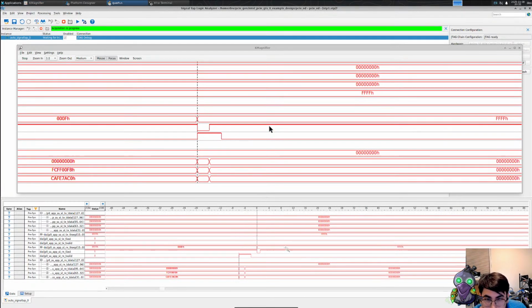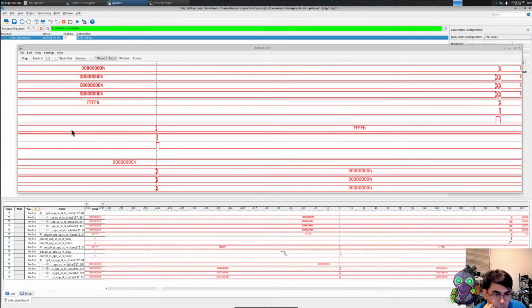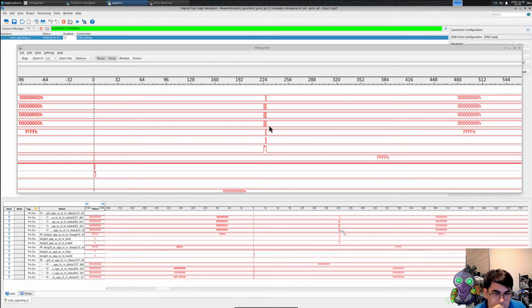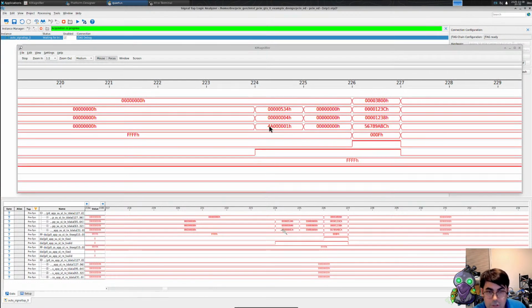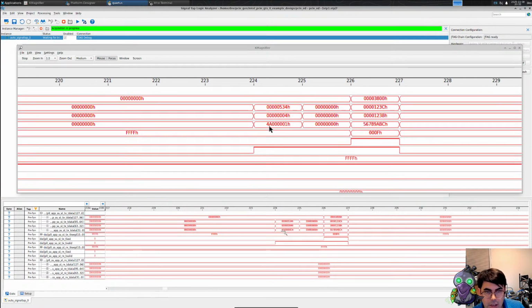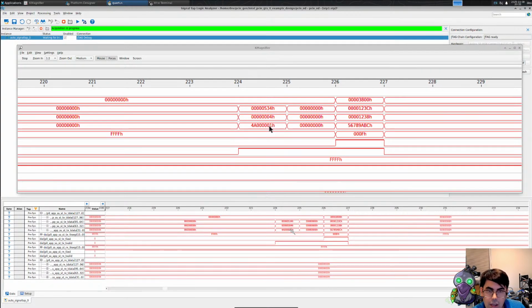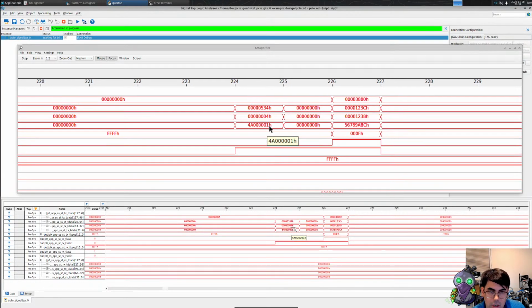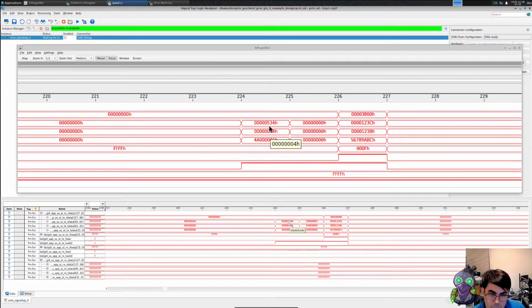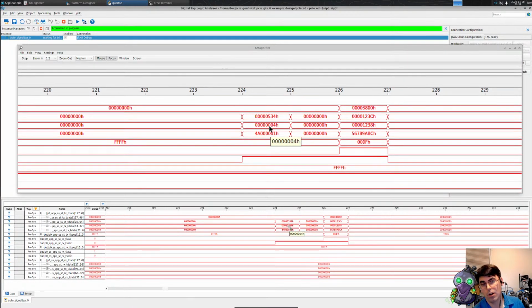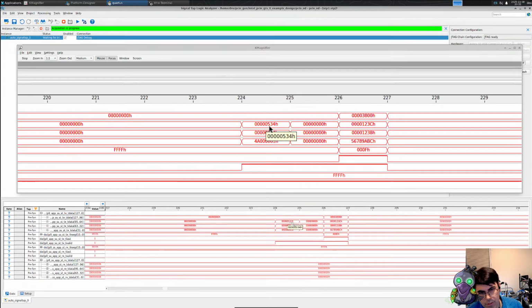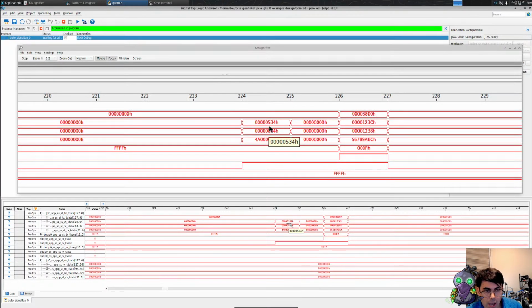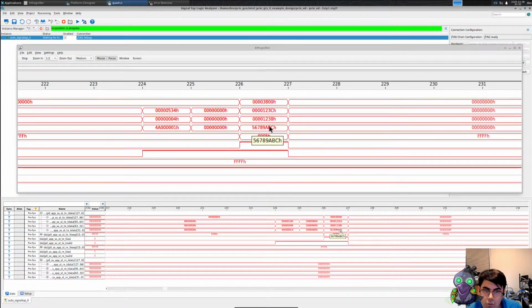So we have the 5 there. Now we're going to zoom out real quick and find the completion. The completion is over here. So here's our completion packet. It's a 4A packet. And we're going to say length of 1. And that 5 right there is our tag that we're returning. And then we have the bottom byte of the address, which is 34. And then our data, which is right here.